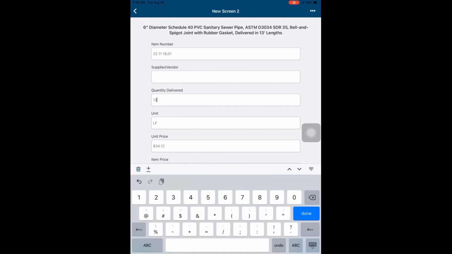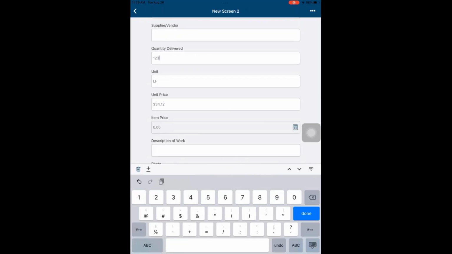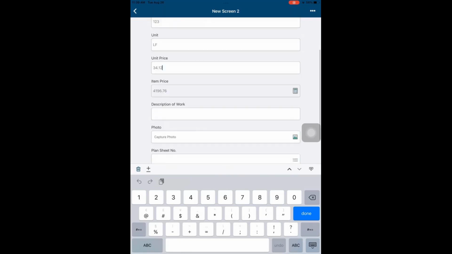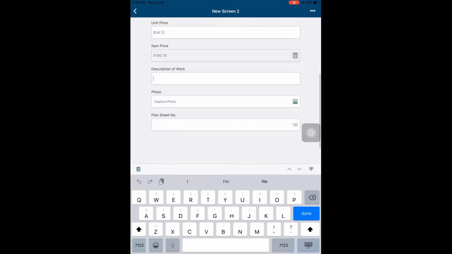So let's just say it was 123 linear feet. If it's priced out at $34.12 as a unit price per linear foot, then that item price is going to auto-populate for me based on a calculation that I have set up in this form. This is really important because this is the information that's going to be automatically pushed into our cost management space. If they need to put in a description of that piping, or something specific about it, they can do that. If they need to capture a photo, they can do that.